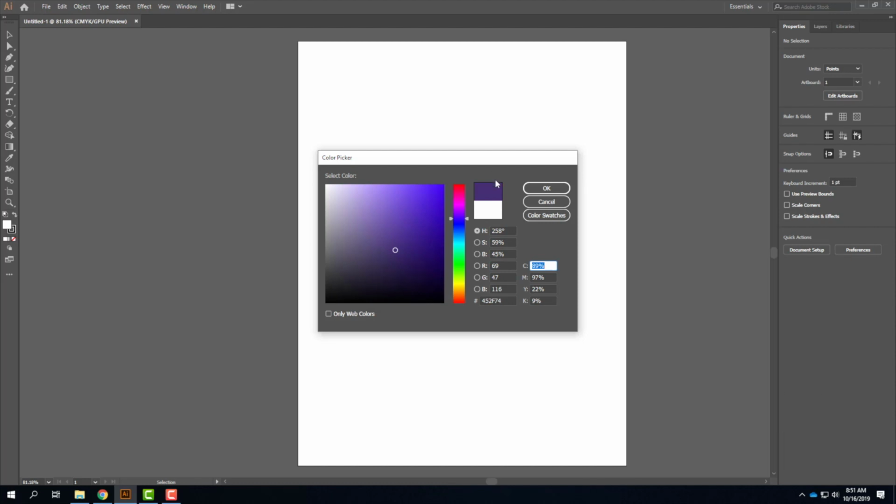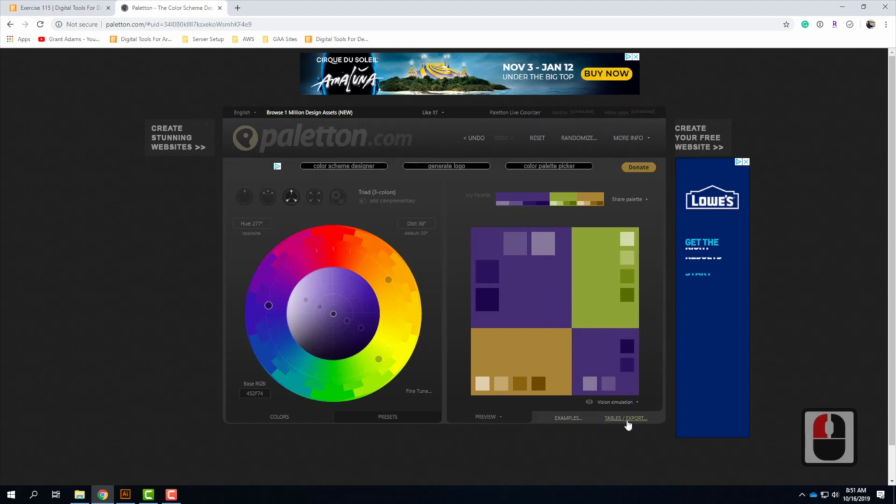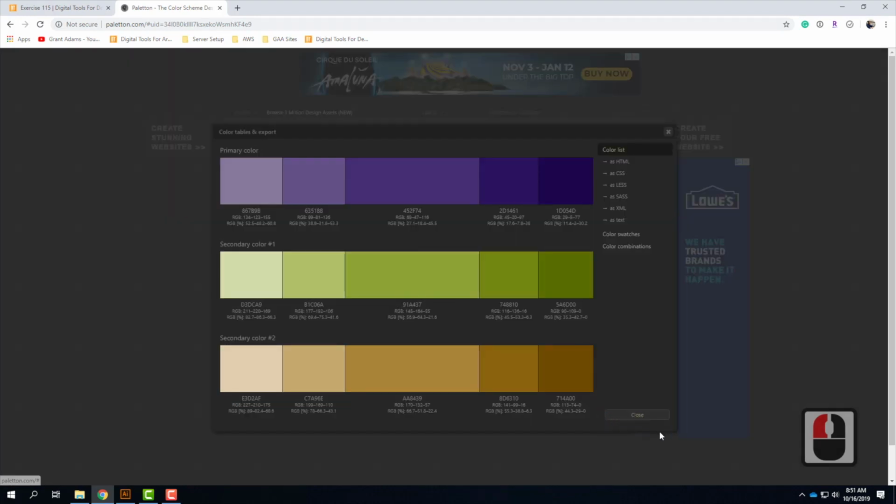It's a whole lot of work to do it that way and to write them down, though it is something that you could establish. The alternative to that is to come down here to the right where it says Tables and Export. When I click on Tables and Export, it gives me the primary color and the two secondary colors. It gives me the hexadecimal values. It gives me the RGB values, so I could type it in by RGB.